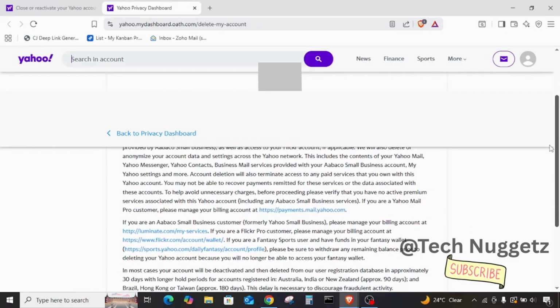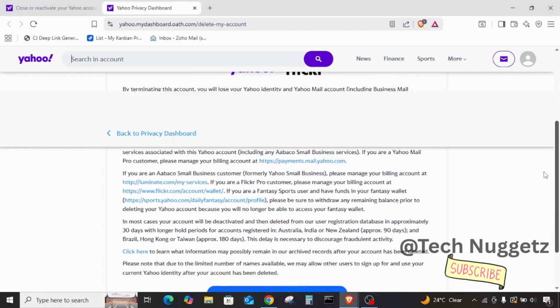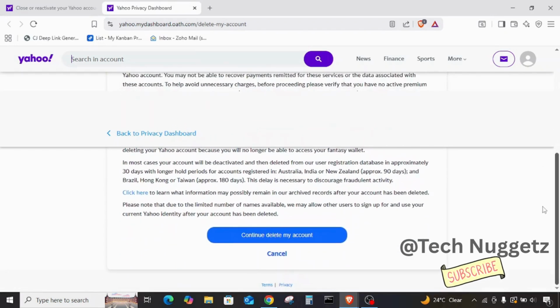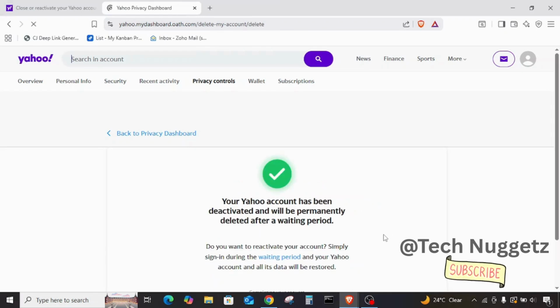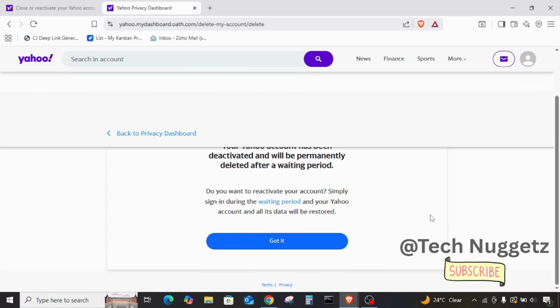And I will scroll down slowly to the end and click on the option that says continue to delete my account. So here, type the Yahoo account to delete permanently. So after typing, click on yes, delete this account. And this is how to delete a Yahoo account.